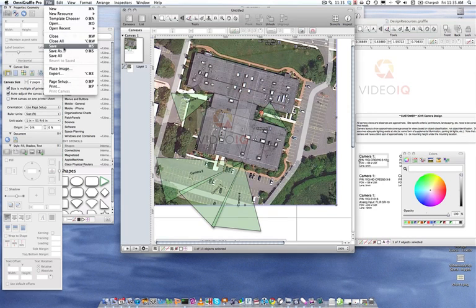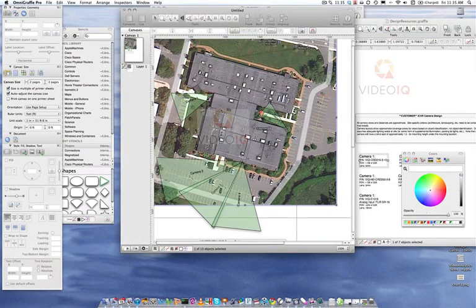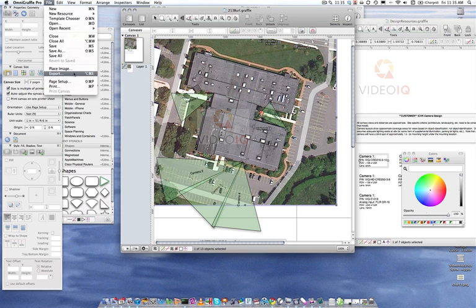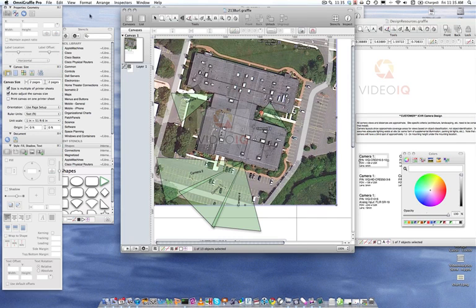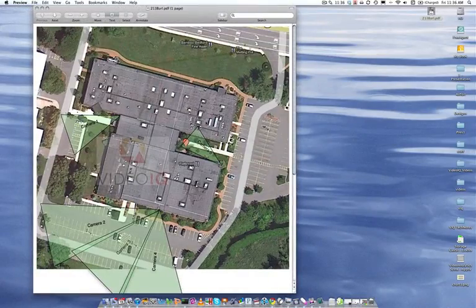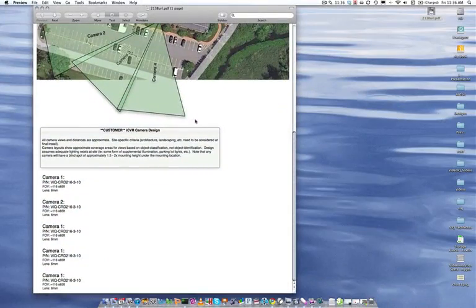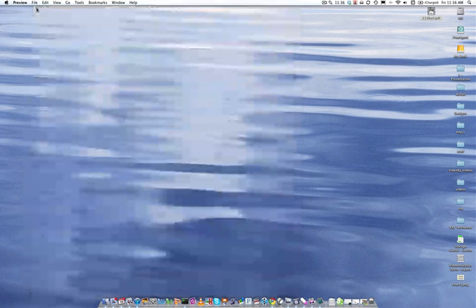Last thing I'll tend to do then is save this. And then OmniGraffle has a very nice export that I can make this into a PDF. We should see right here, and there we go, there's our PDF version of the camera layout design that we just did.